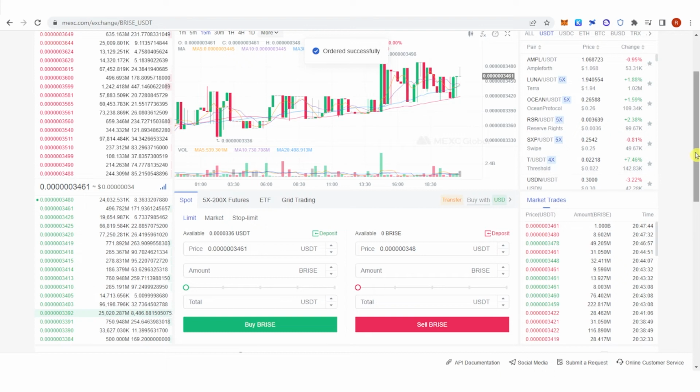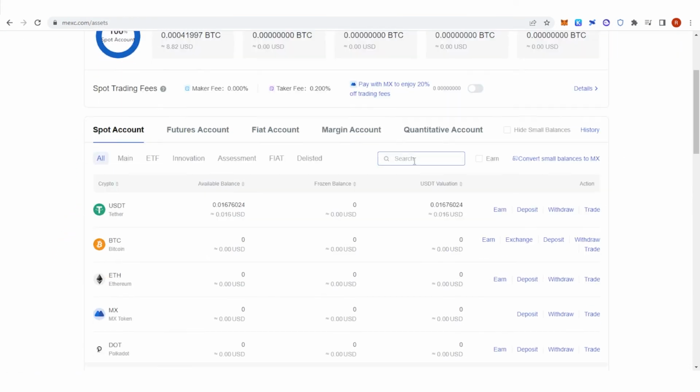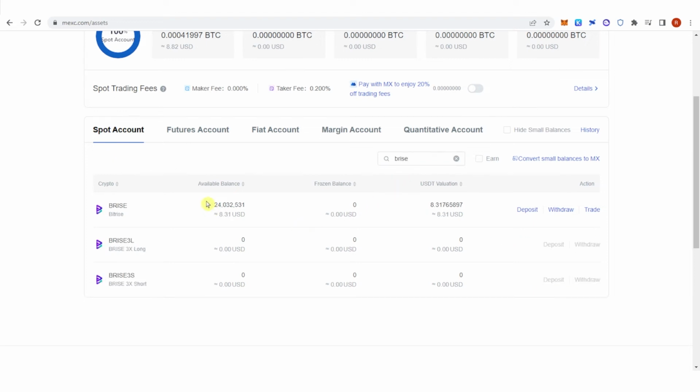So let's go to wallets here. Type down Brise. And as you can see, I have received this amount of Brise token. And you can see here the equivalent amount of USD.